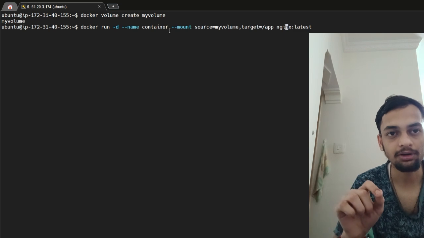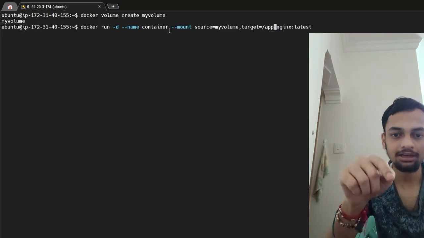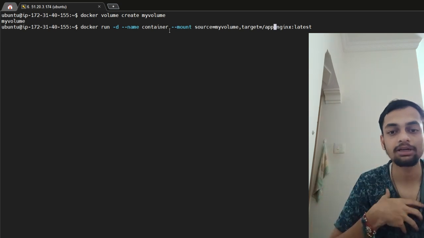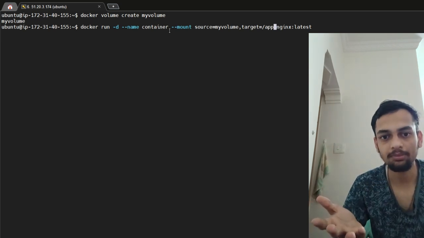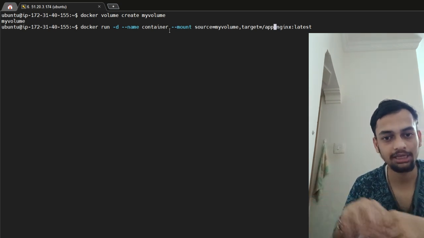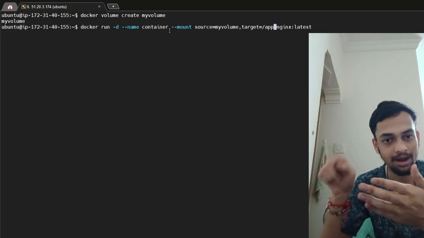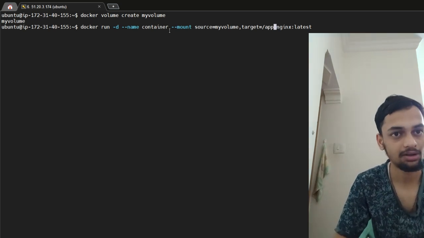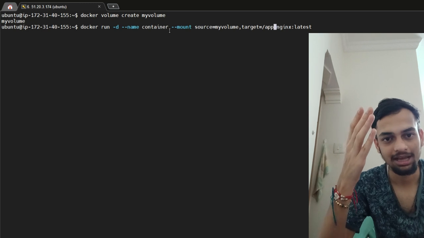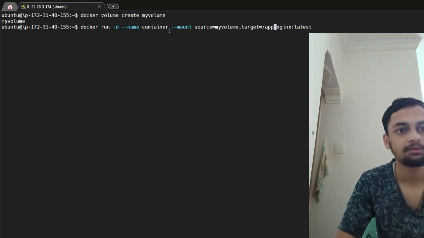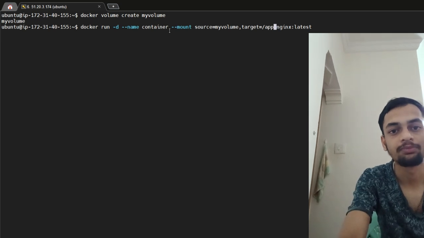This is the app folder, and inside the container there is an app folder where all my operations are performed. Previously I created a text file inside it and inserted some text, and that text file is saved in the app folder. After that we have the source file, that is our volume, and we are running the Nginx server.